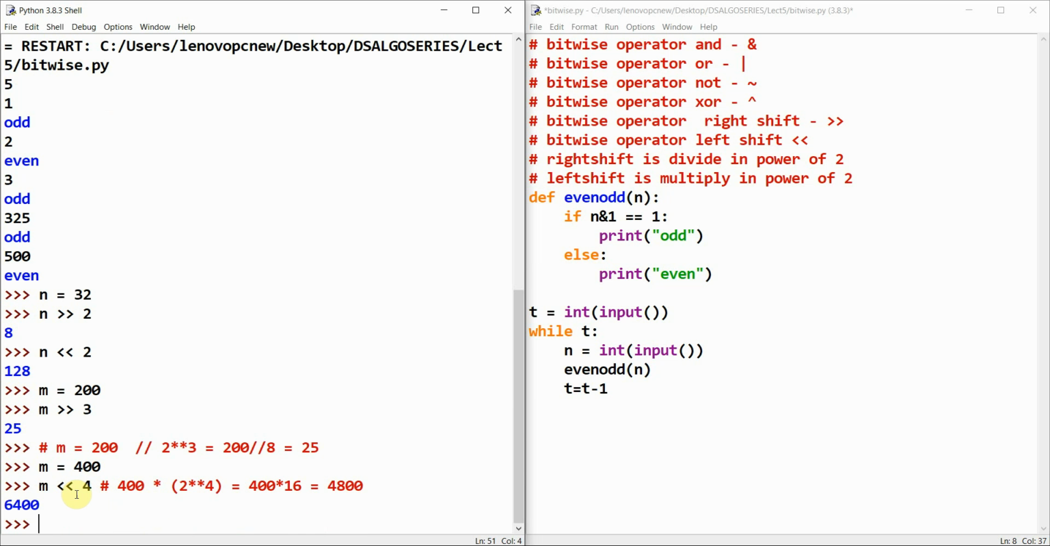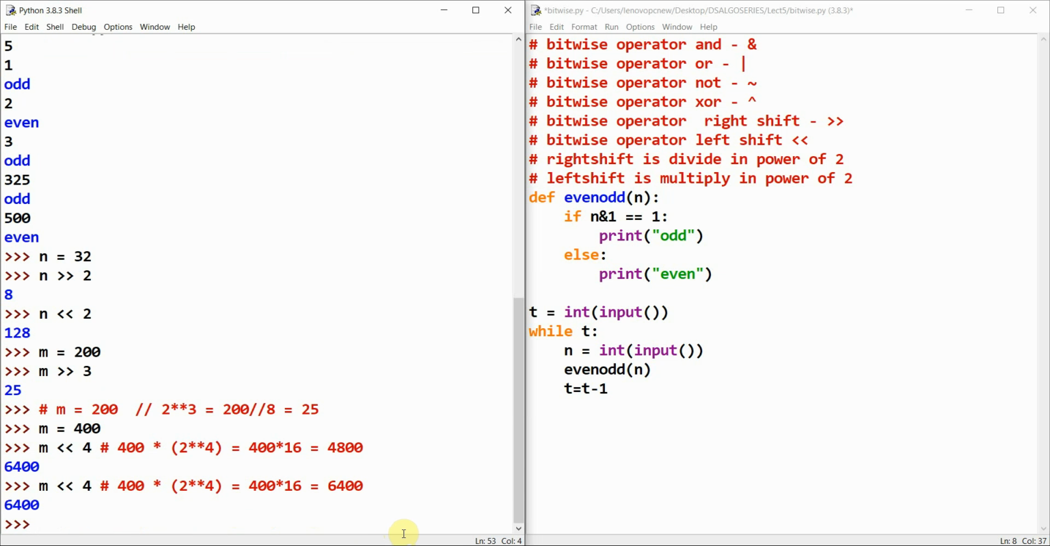Oh, I'm really sorry about the calculation. I was mistaken here. That is 4 into 16. So I'll correct this statement. Yes, this is 6400, because 4 into 16 is 64, and that is 6400. I had a 3 in mind. So really sorry for this. So this is 6400.